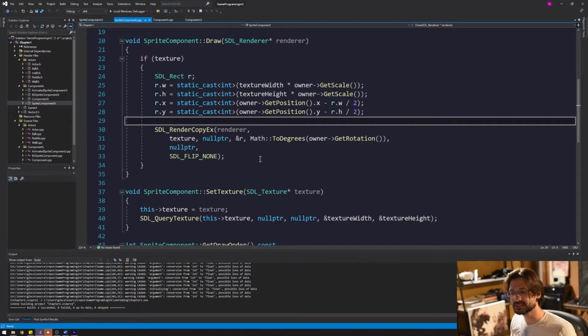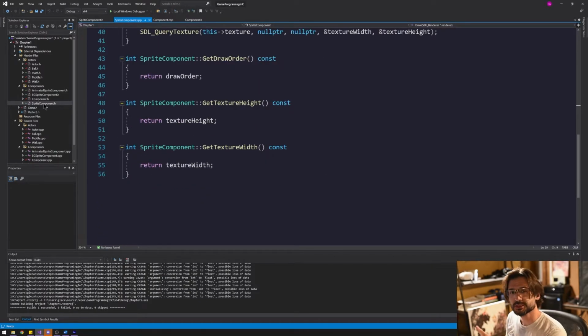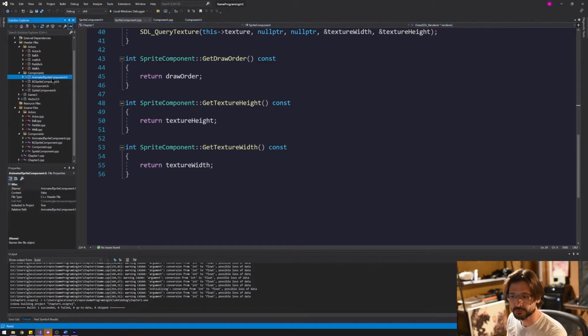We're then going to call SDL RenderCopyEx, which takes in the renderer, the texture, and several other things as well as a rotation to decide where to draw the object. So Sprite Component is pretty easy. We're just drawing a sprite or a texture to the surface. Animated Sprite and Background Sprite are going to build on top of this.